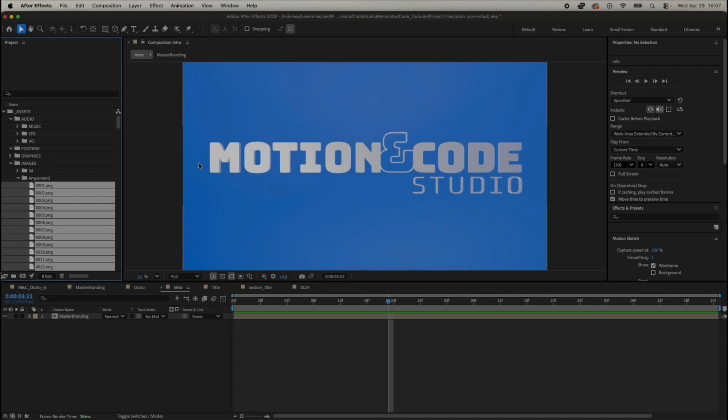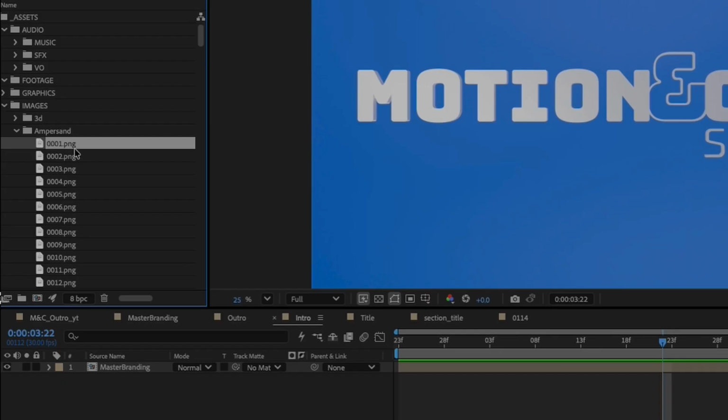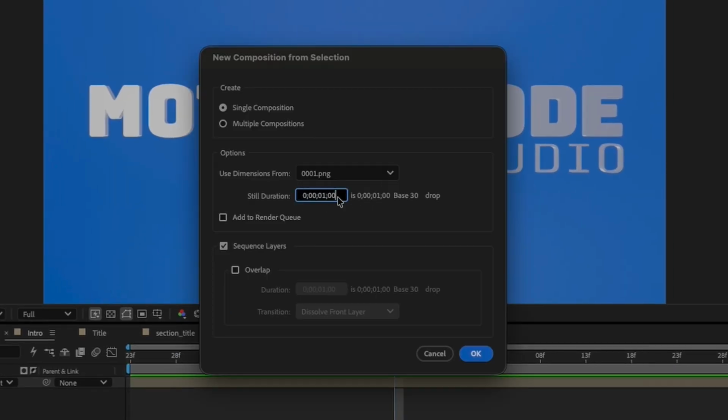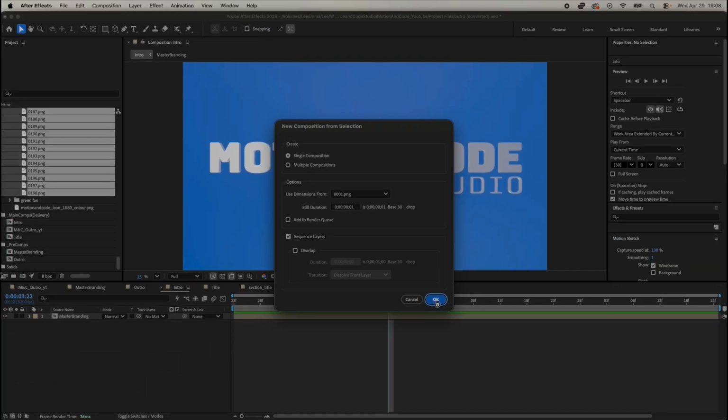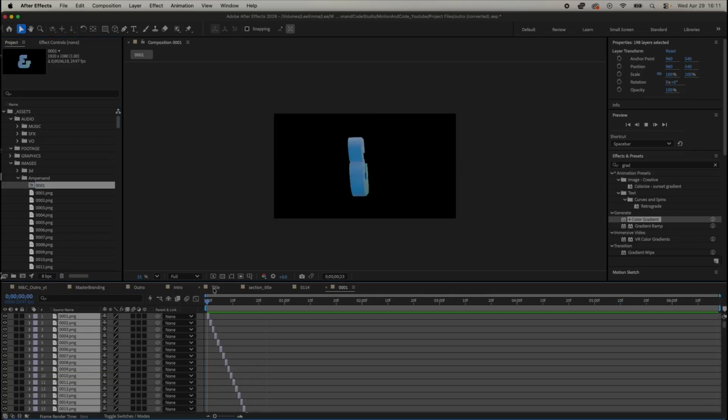Once they have imported into your project, select them all, making sure to do it in numerical order, and drag them into a new composition by dropping them on the New Composition icon. For the new composition settings, first make sure Single Composition is selected, that the still duration is set to 1 frame, and that Sequence Layers is ticked. After Effects will then create your sequence, and it will do it based on the order you selected the images, which is why it's important to do them in order initially. Your animation should now play as expected.